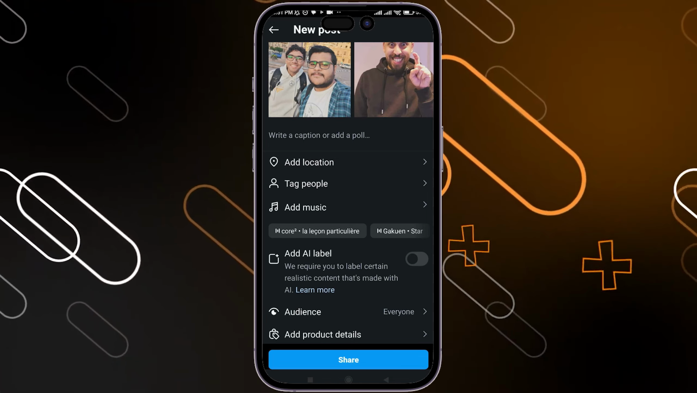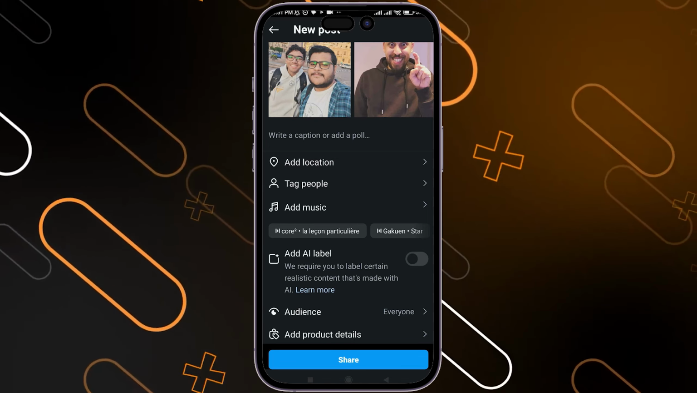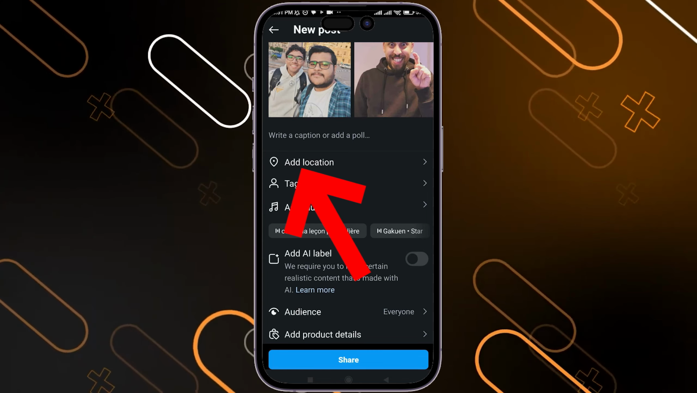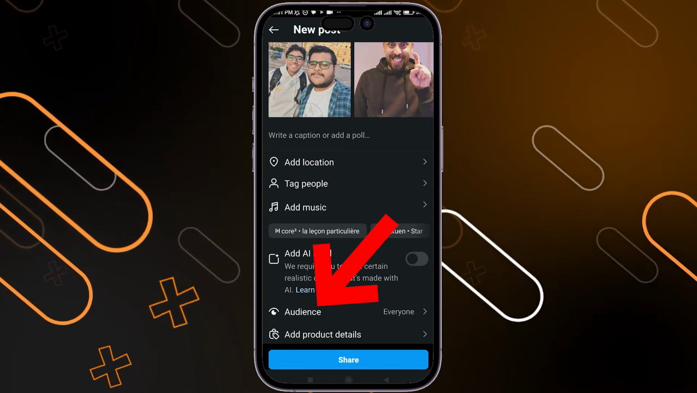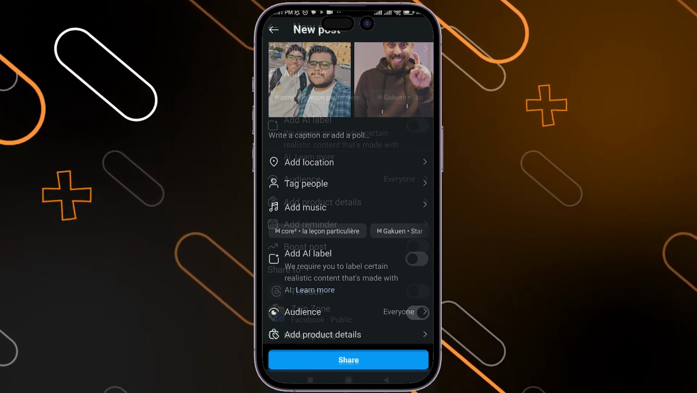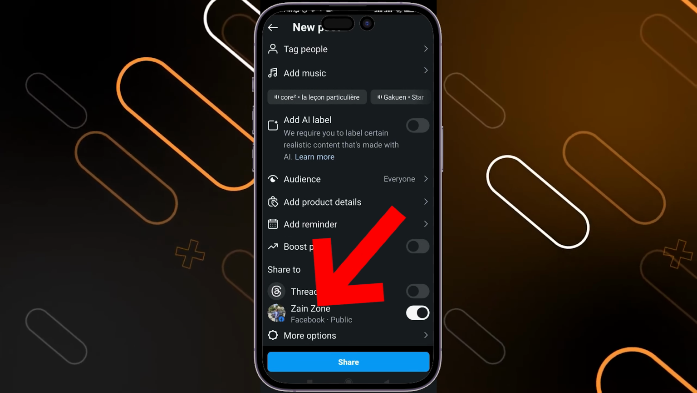Once you click on next, it will show you this page. Now you have to add the caption just right here, then add a location if you need, tag people. You can also change the audience for only the friends or for everyone, then click on done, and you can also share it to your Facebook reel.